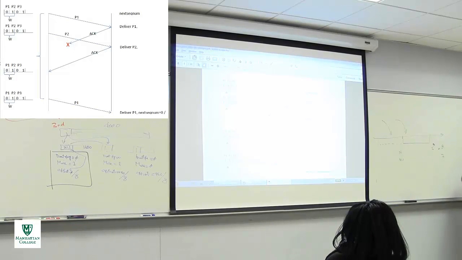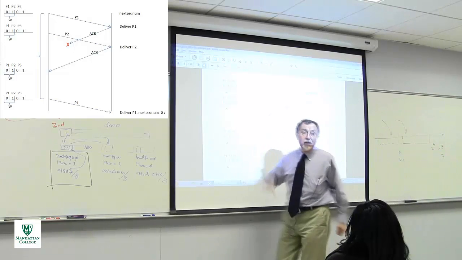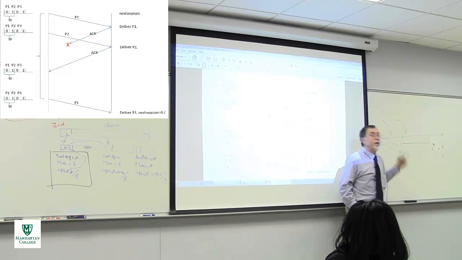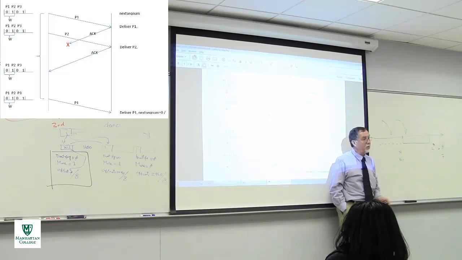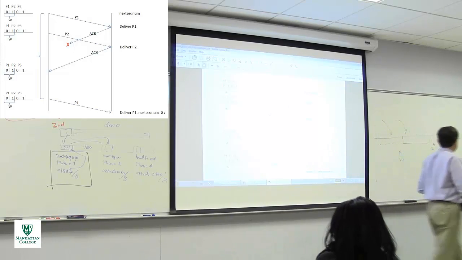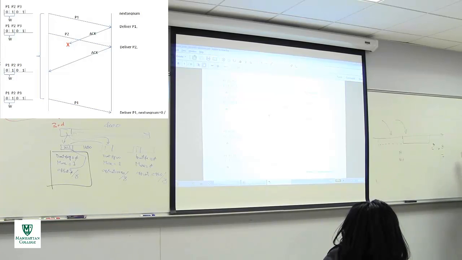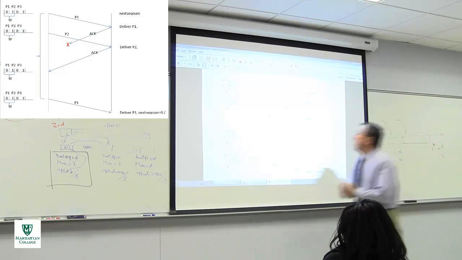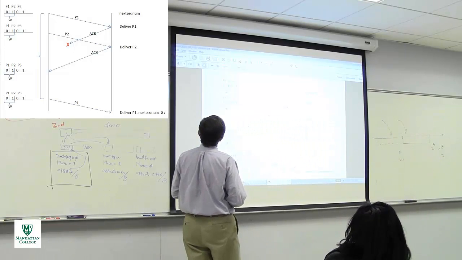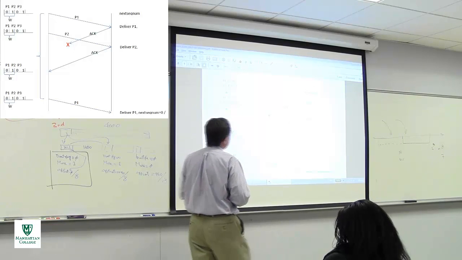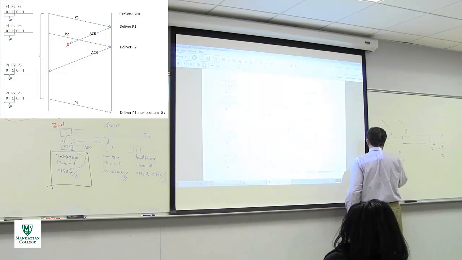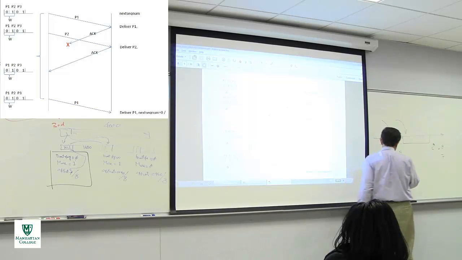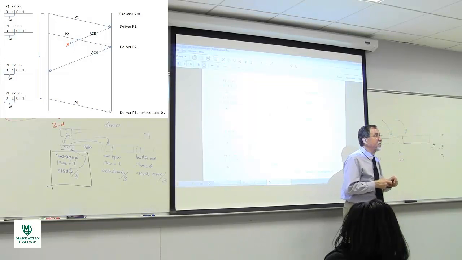This question says, if we violate this rule, give an example, and I didn't put any limitation on the number of bits. Give an example that if we don't follow this rule, then we run into trouble. The easiest example is a 1-bit sequence number. With n equal to 1, how many sequence numbers do I have? 2, 0 and 1.